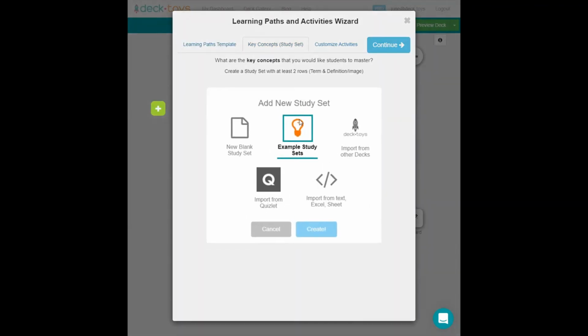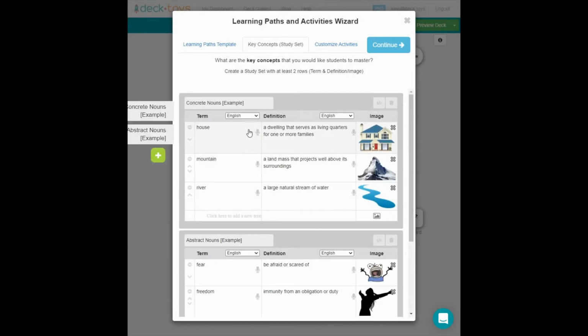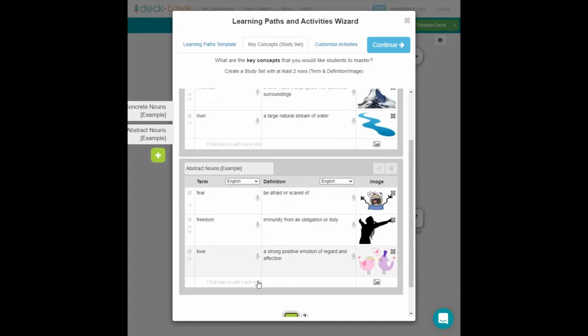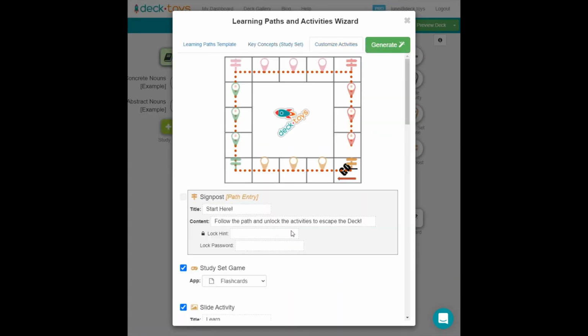Next, choose a study set for your students. You can choose this example study set, which I'm choosing English, and inside there you will find concrete nouns and abstract nouns examples with terms, definitions and images to make the lesson more interesting.